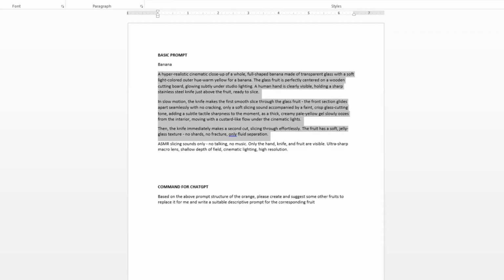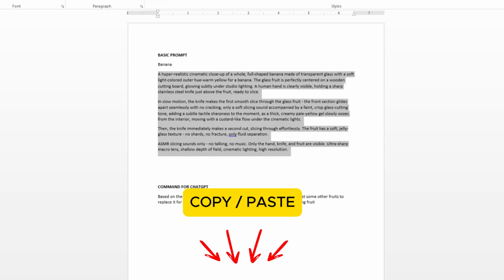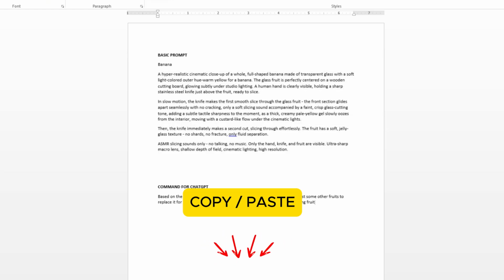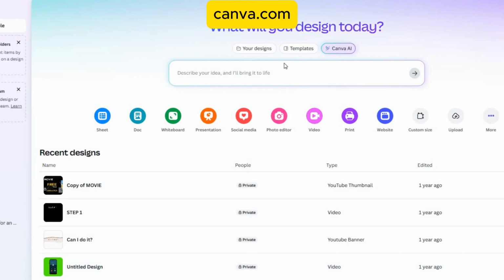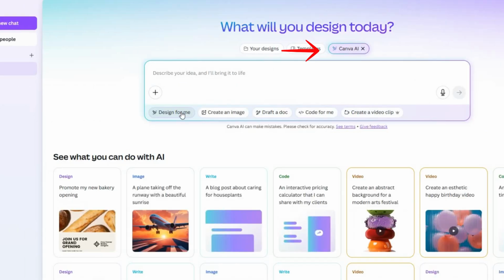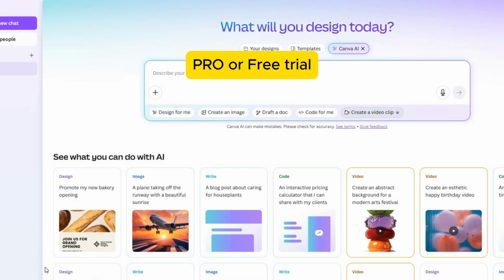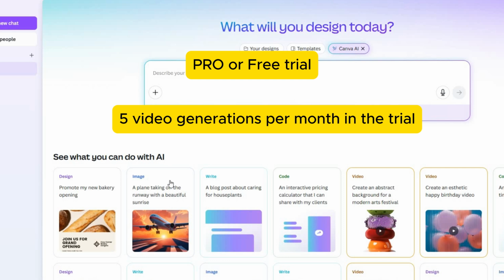First, here's a ready-to-use prompt that generates stunning results. You'll find the full prompt in the video description, just copy and paste. Next, go to canva.com and find the Canva AI. This feature is available with a Canva Pro subscription or during the free trial. You get 5 video generations per month in the trial. No watermark, no editing skills needed.